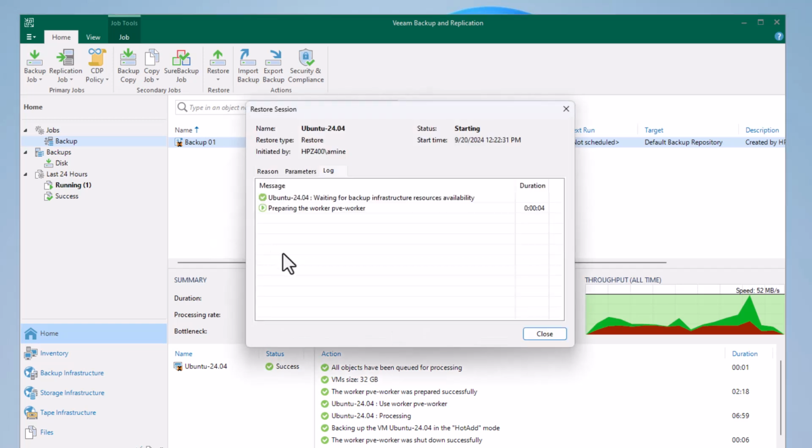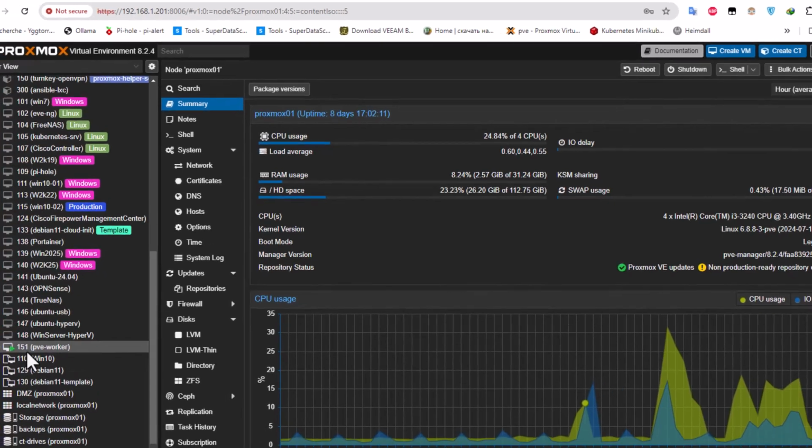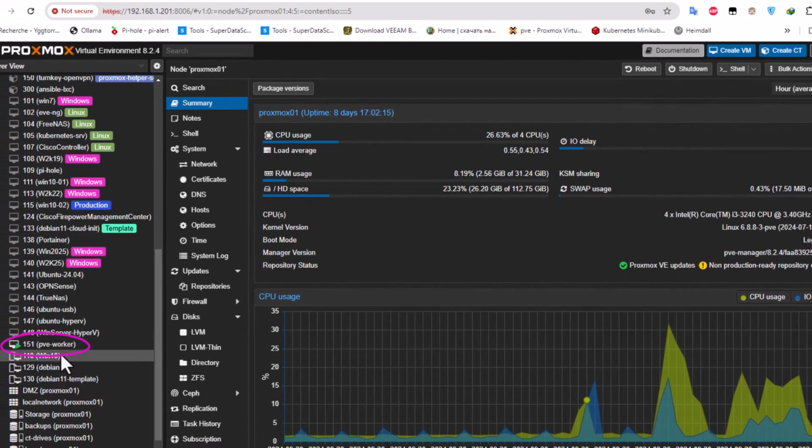And here you can see a new job will be created. Actually it's a restore session that will be created in order to restore from the backup. Of course here it will prepare the worker. The worker here is, as I told you, very important because it plays as a proxy between your Proxmox and Veeam. And if I return back to our Proxmox GUI, you can see that this PVE worker has been started in order to allow the restore process to begin.